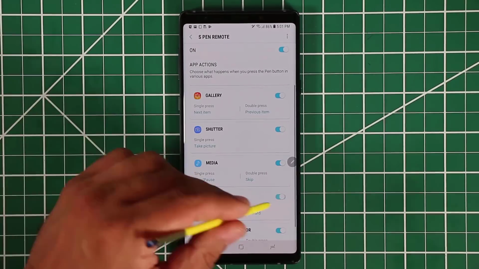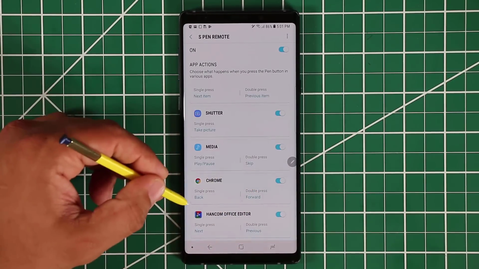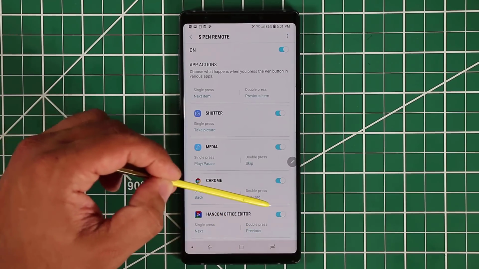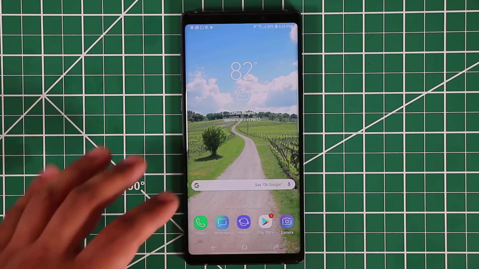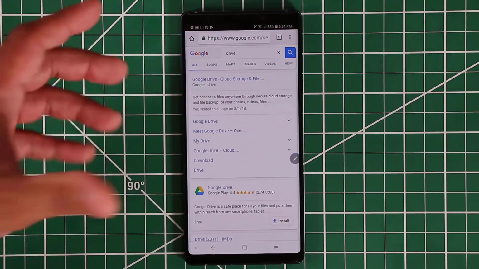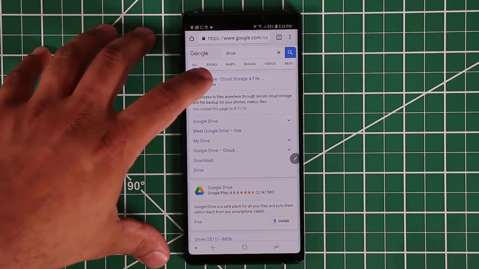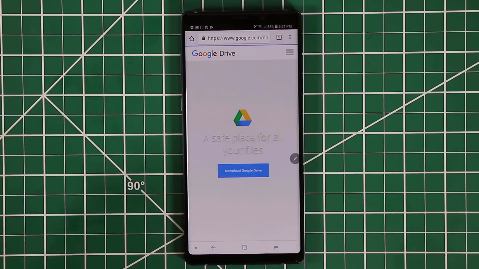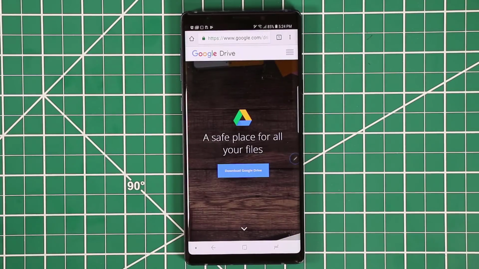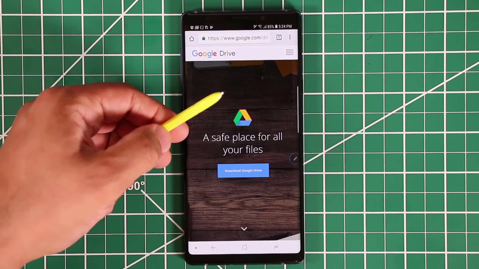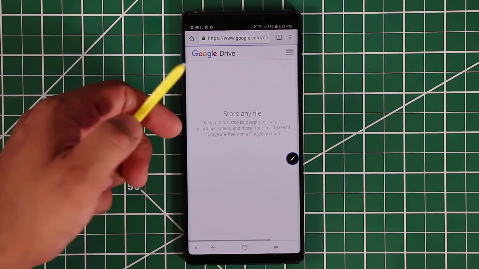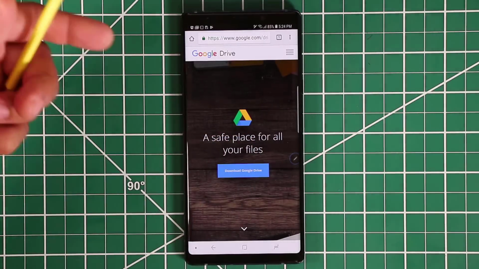With Chrome, if I enable Chrome, I can do a single press and it goes back. I can do a double press, it goes forward. Let me give you an example for that as well. Let's go to Chrome over here. Now I am at google.com. Let me go into the Google Drive website. Let's click on this. So now I went forward into the Google Drive website. What I can do with the S Pen is if I single tap it, it's going to go back. If I double tap it, it's going to go forward. Okay, so that's how this one works.